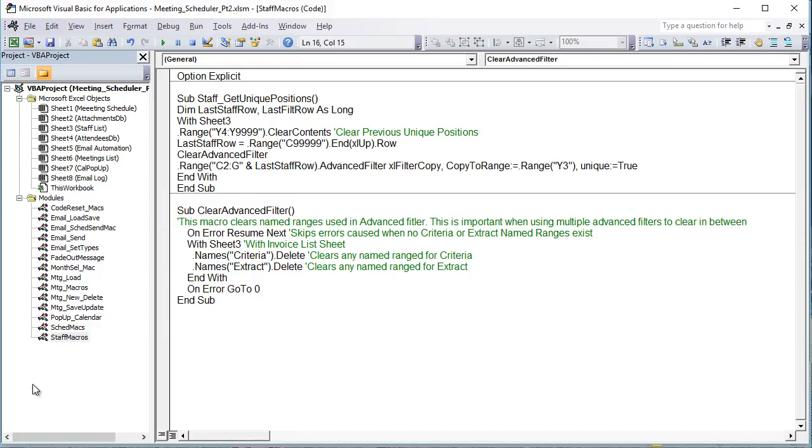All right, into the VBA we have our staff macros. These are just a few macros that we run from our staff, based on our staff, and we have a staff get unique positions here. We need to determine the last row of our staff list, and then we need to also know the last filter row, so we need to define those both as variables. With sheet 3, that's our staff list. We're going to take Y4 through Y9, and we're going to clear any previous unique positions.